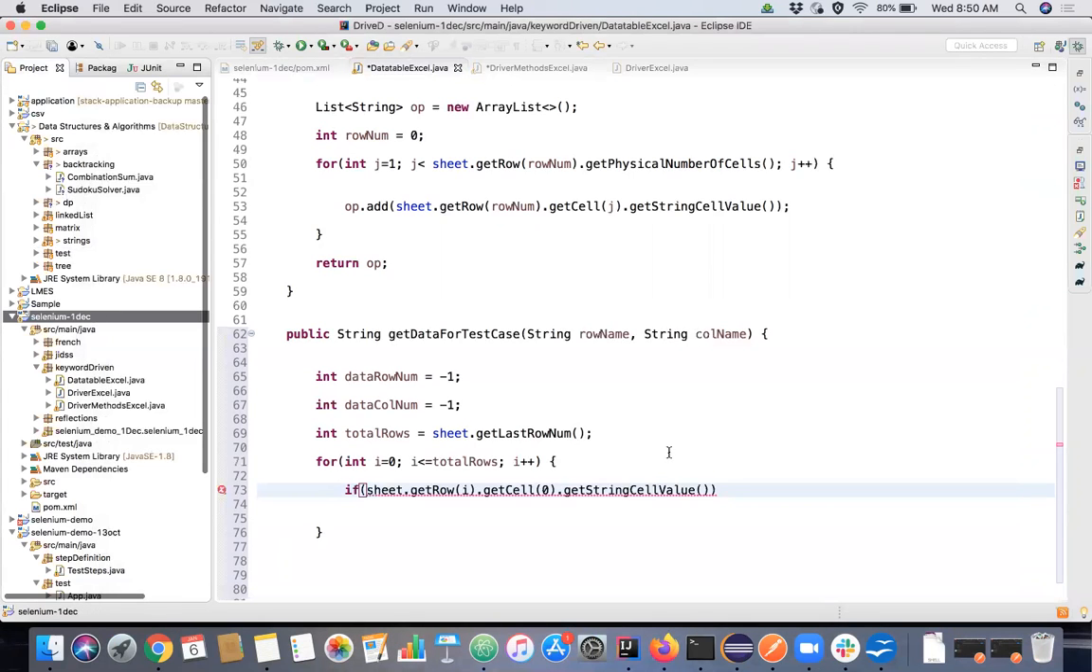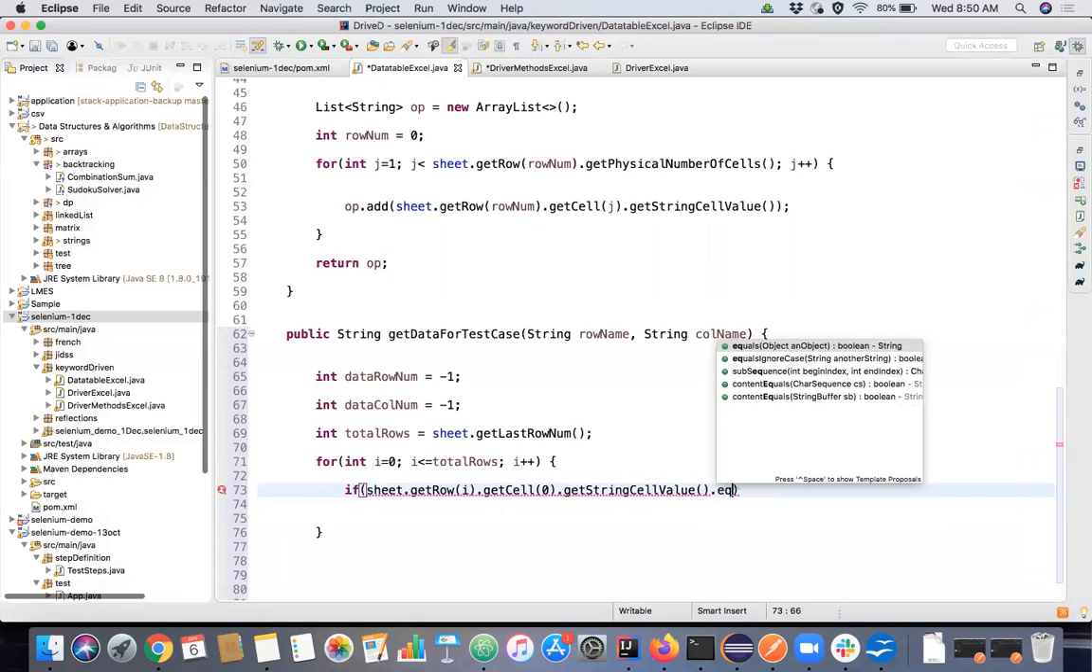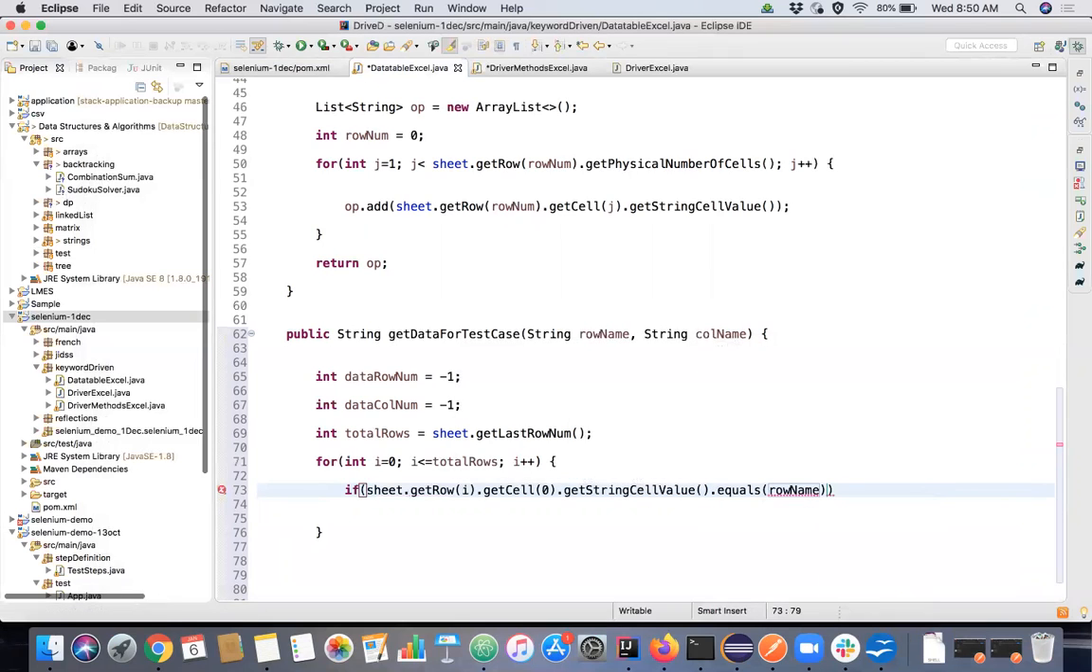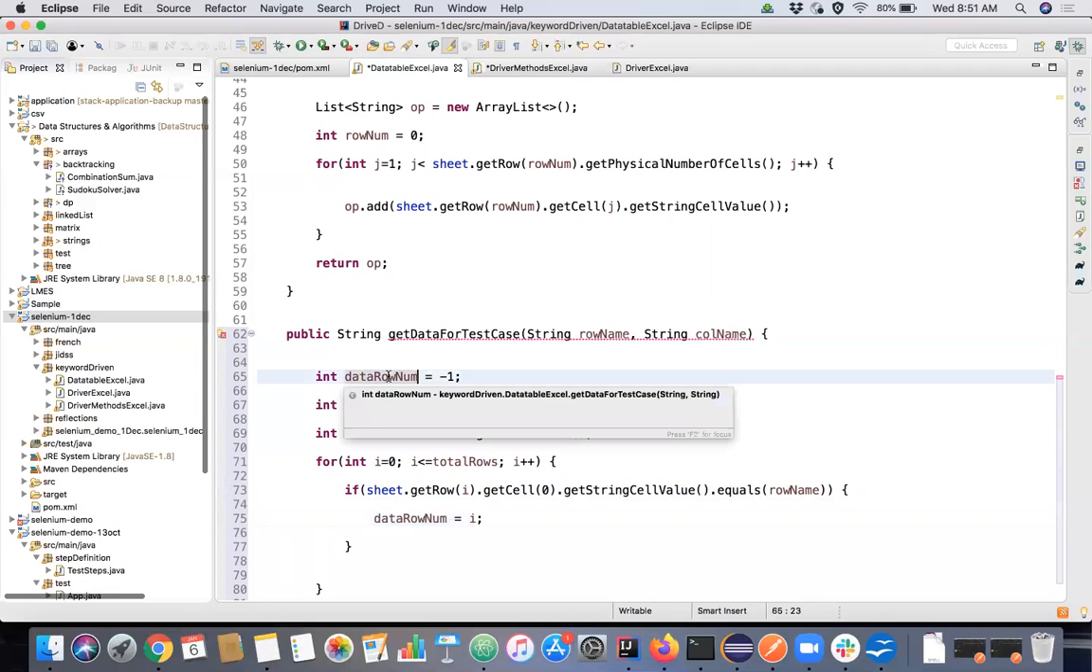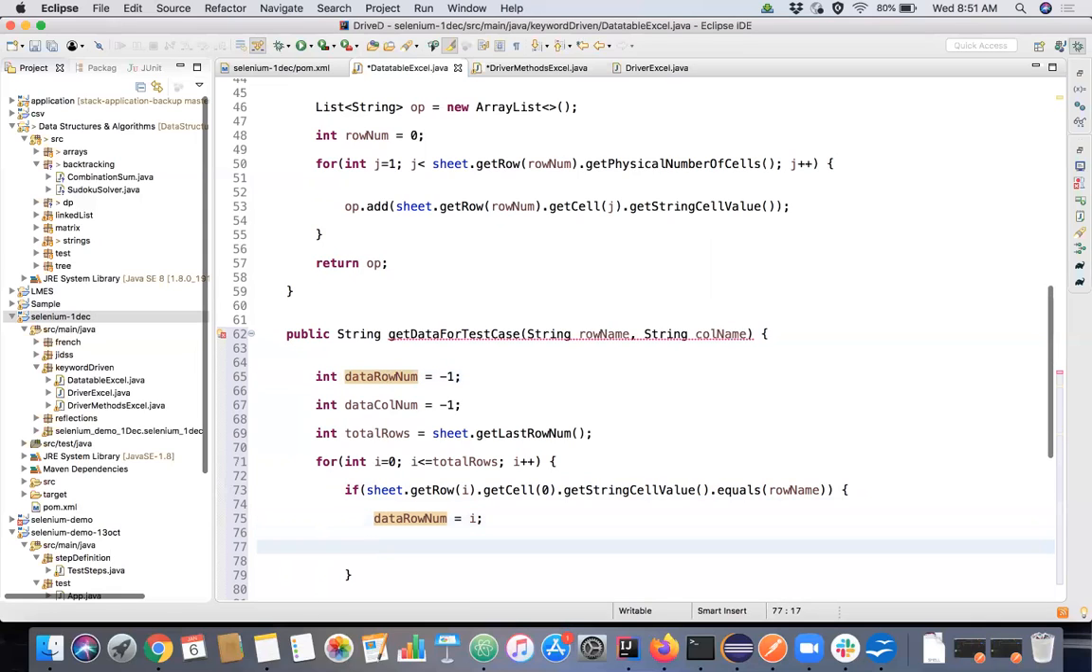Right? We wanted to validate if it is equal to the row name. That's our goal. So if it is equal to the row name, we are setting this data row number to i, because this corresponding row number only will contain the test case name that we are looking for. So if this condition passes, then we don't want to iterate through the remaining loops. I can just say break here.